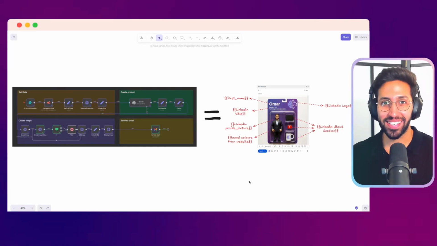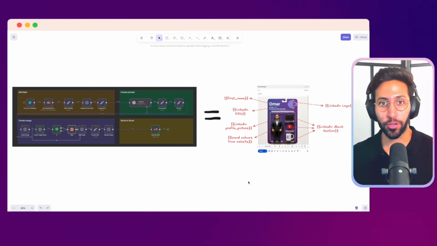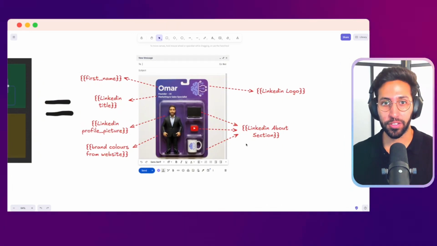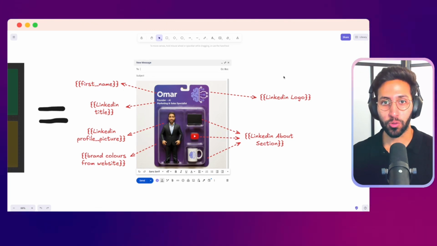Every day, businesses are figuring out new ways they can creatively use AI to get more leads into their business. And I'm going to show you how you could do exactly that using these personalized AI action figures in your outreach messages. That's completely personalized based on your lead information.